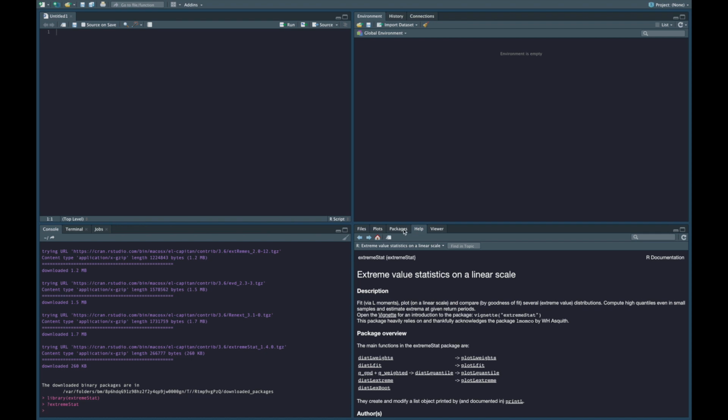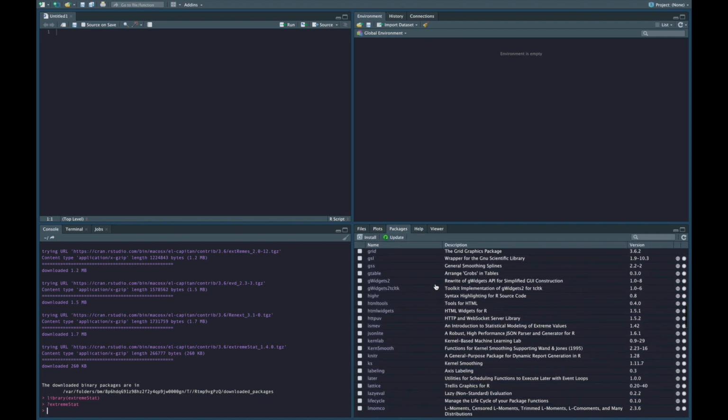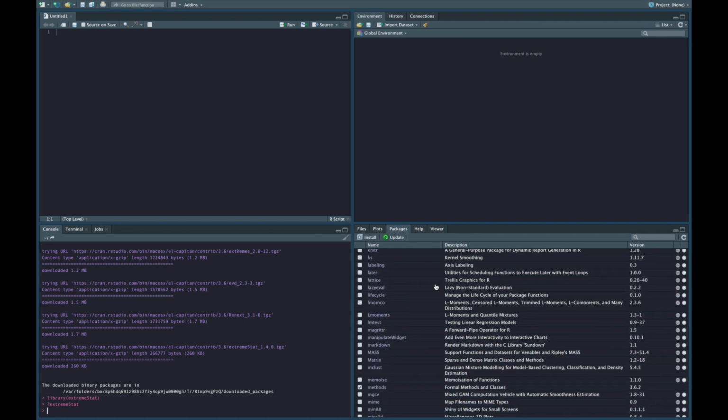And if we come back to packages, we can see that there are a lot of packages to explore. So what we'll do in this course is I'll let you know when we need a certain package, and then we will install it, and also remember always to load it as well.